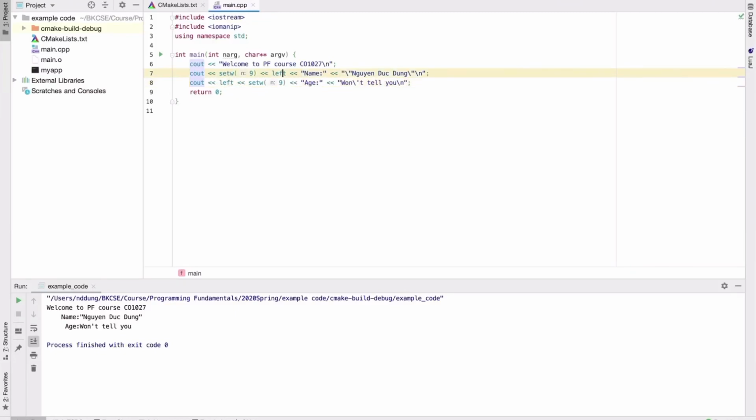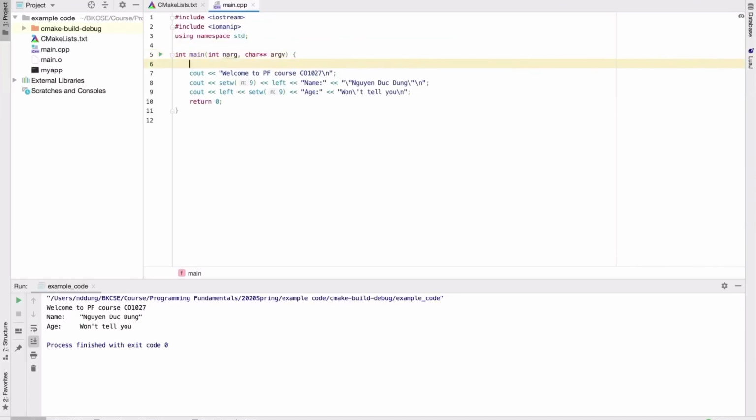Remember, those format statements need to be put in front of the output you want, and they affect only the next output. Okay, so as you can see, we have what we want, right? Well, let me output something else.